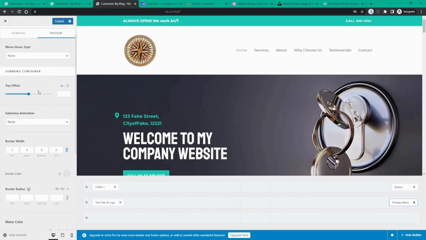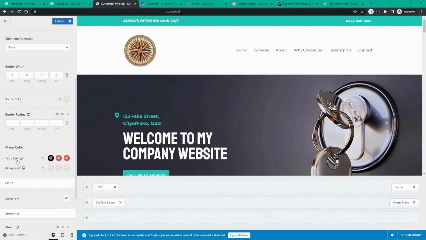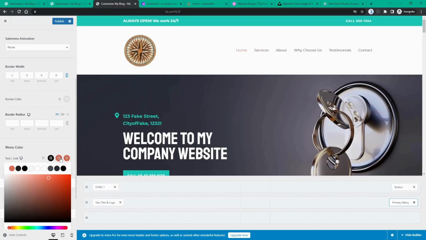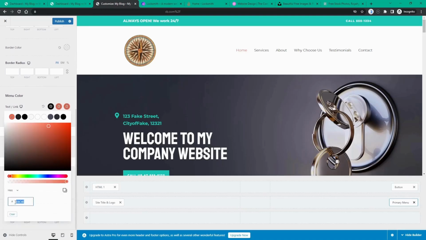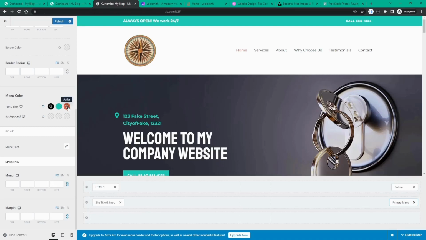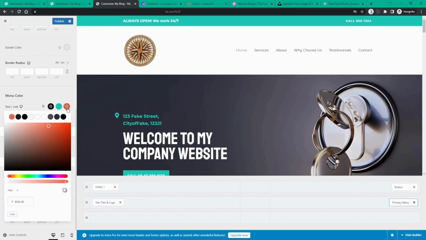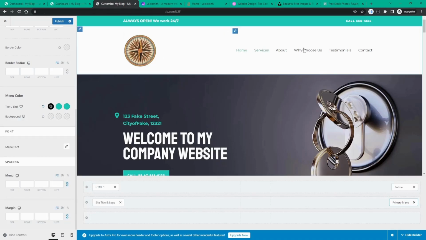scroll down, text and link. So a normal text color is black. If we hover, instead of it being this orange, let's click this. Let's go down here and let's do Control V. And now we're at the blue. And likewise, this is our active setting. We're going to click active. And we're going to paste our blue. So now we have the blue, blue, blue.